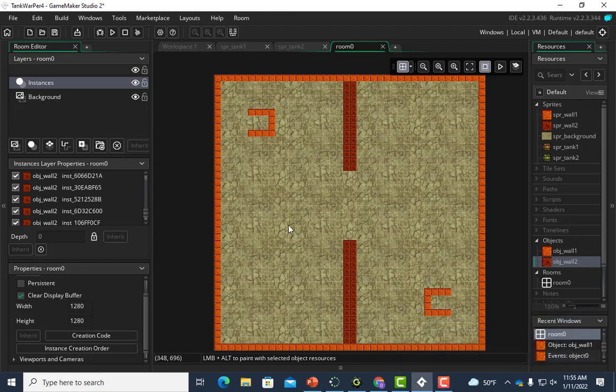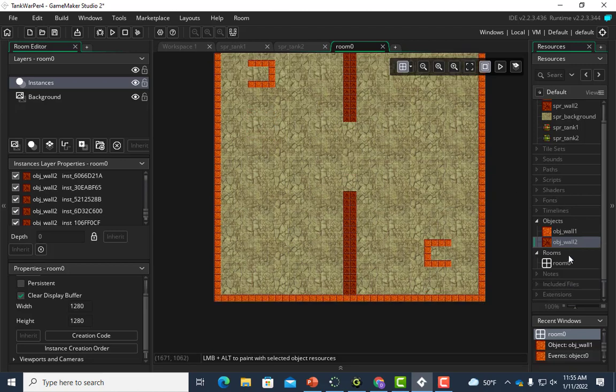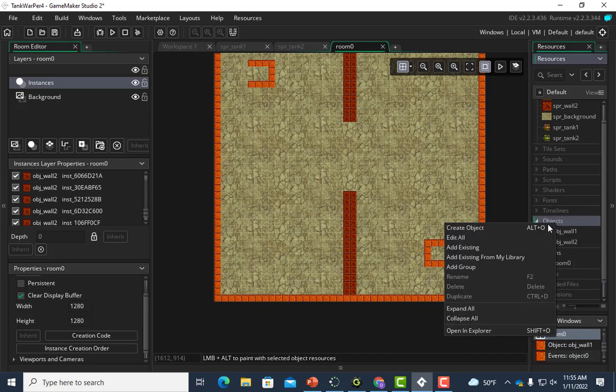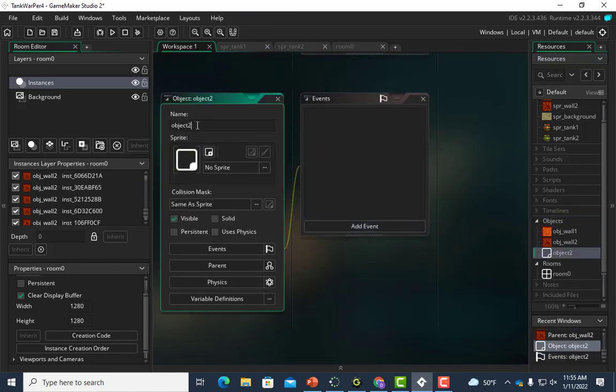All right, so here we're back looking at adding the tanks now. We don't have tank objects yet, so we have to make those. So let's make our tank objects. Object, create object, and this is object tank 1. Well, before we make object tank 1, we're going to actually make object tank parent. We're actually going to use parent power in this game, something called inheritance.